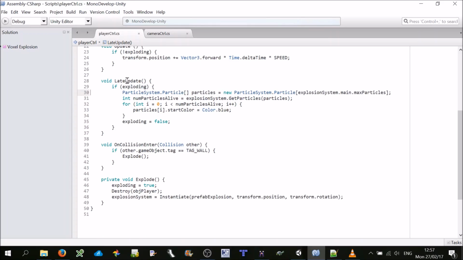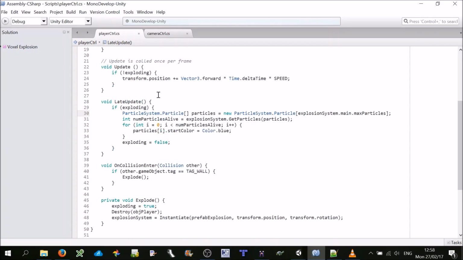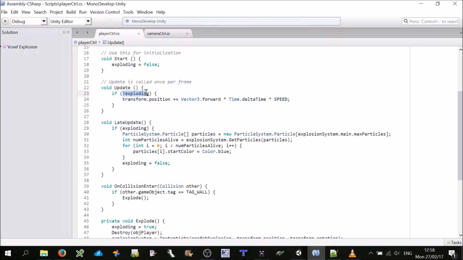You notice when we go to the late update, we're exploding, and then we set the color and we change it to exploding equals false. Now, as soon as exploding equals false occurs, in our regular update, this will start happening again. Our player will start moving again, which is not what we want, and that in turn will set off more collisions, setting off more explosions. So that's not the right way we should be doing that. We should think of another flag to use.